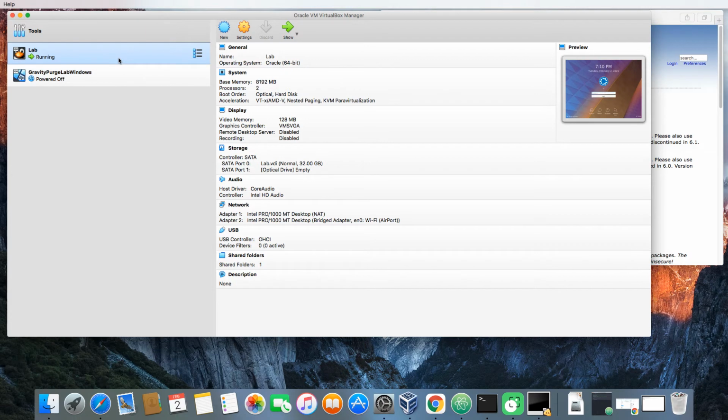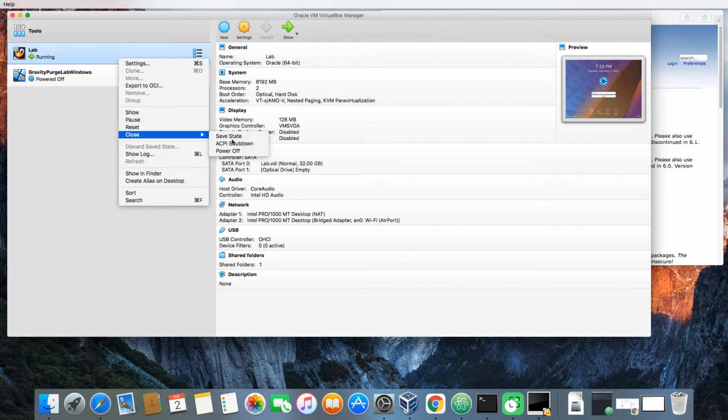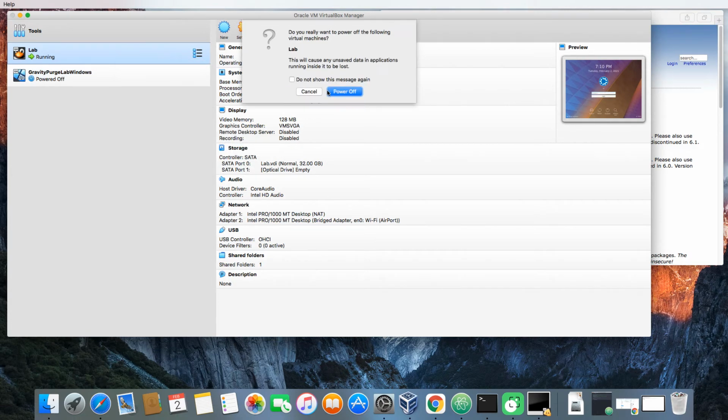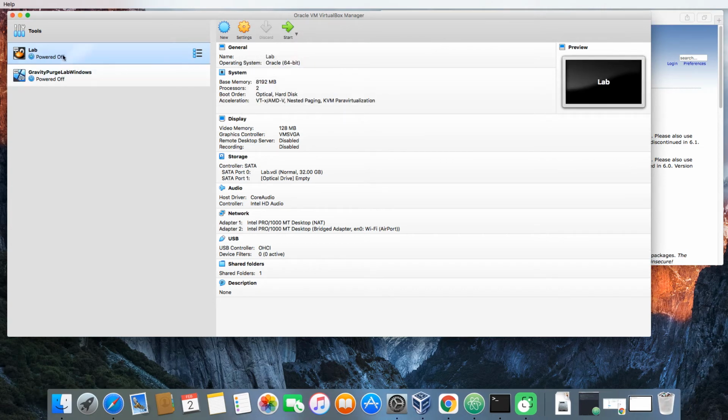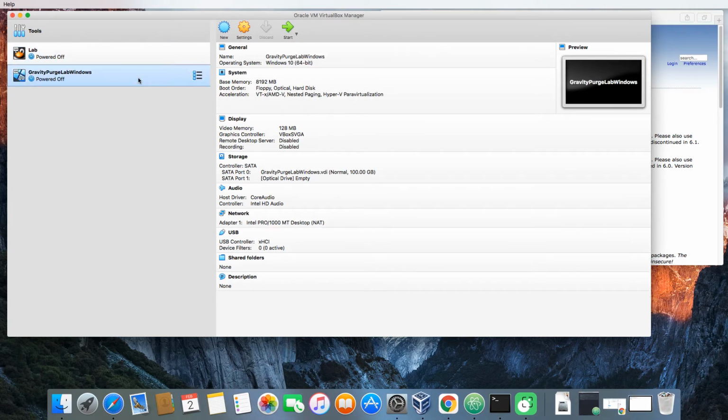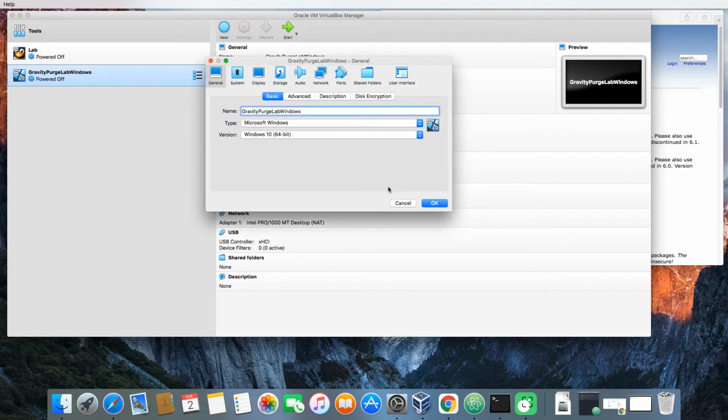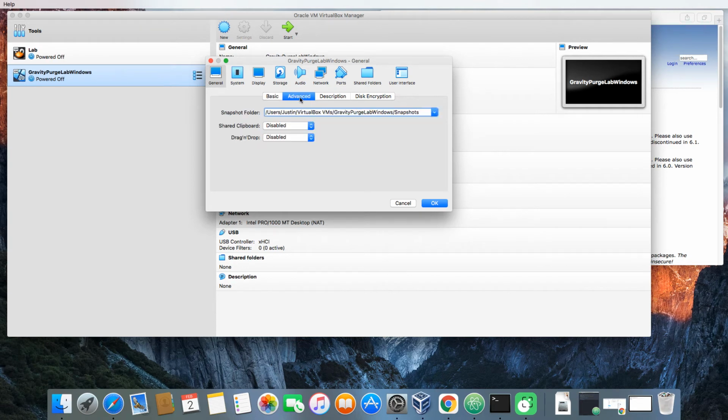Okay, I am going to shut off this lab machine so that it's not making me a liar about shutting it off earlier. All right, now that that's finally powered off, I want to show you how to install Windows on this machine. To set up Windows, I'm going to go up to Settings, the gear icon, and verify a couple things first. One, I know that my name has already been set for my virtual machine when I created it, Gravity Purge Lab, but I'm also going to, well, yeah, screenshots are important.